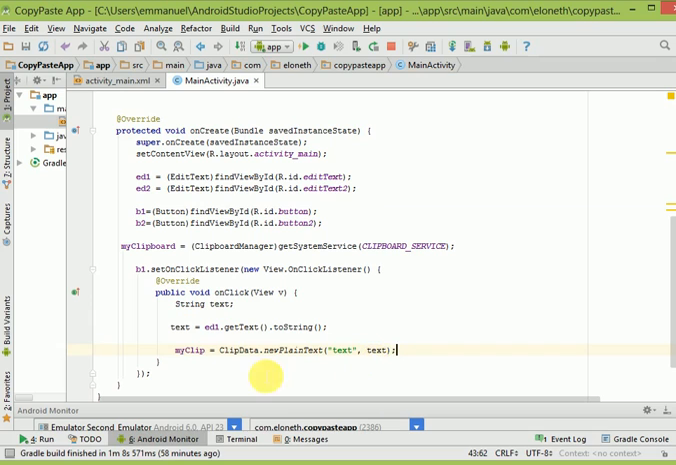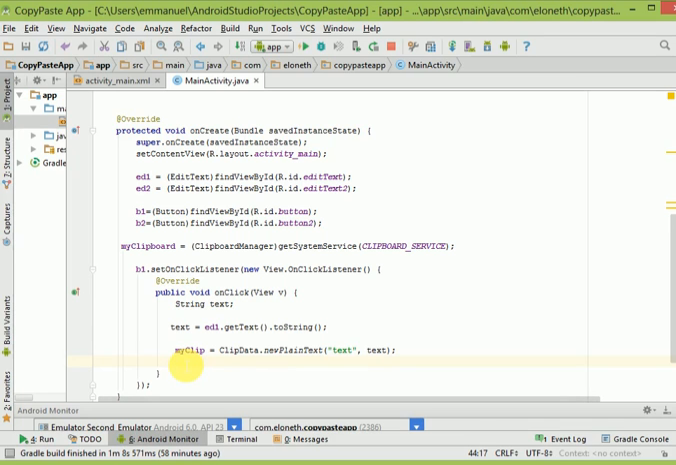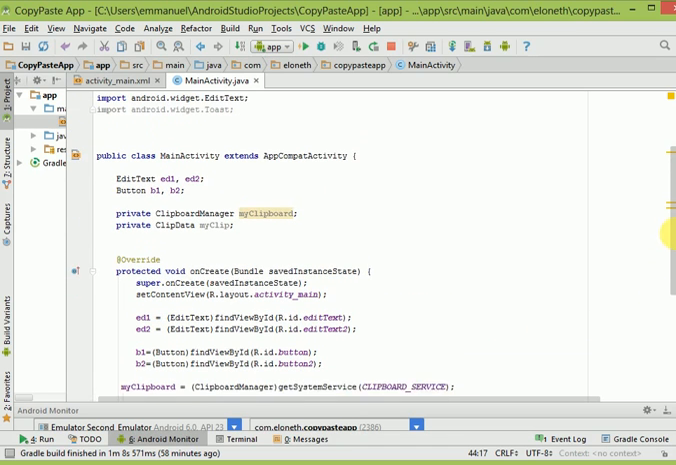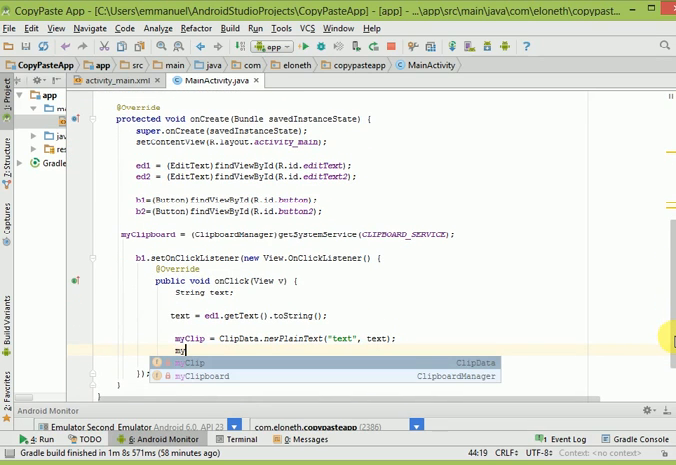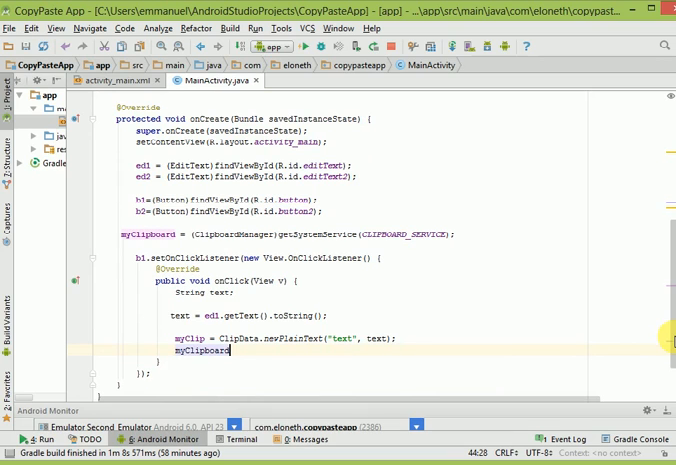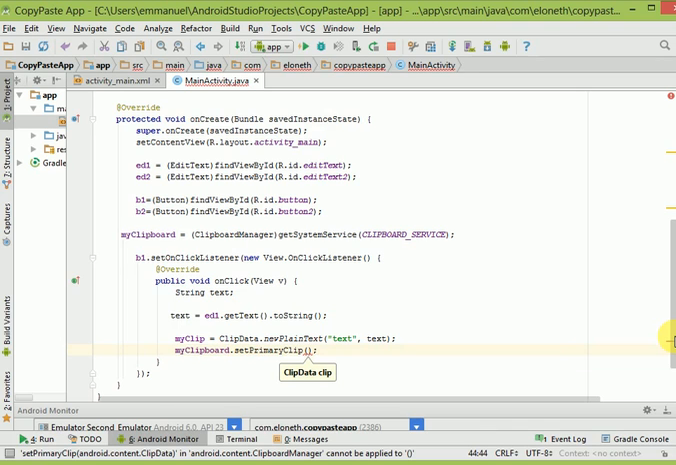All right, but we still need one more method to set these tests on the clipboard. What we do, we say my clip to set this test on this clipboard manager. We use its object that we've already created, and we say my clipboard dot set primary clip, and we pass in this my clip.